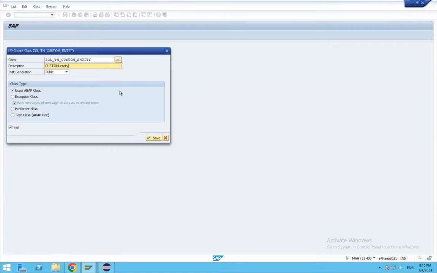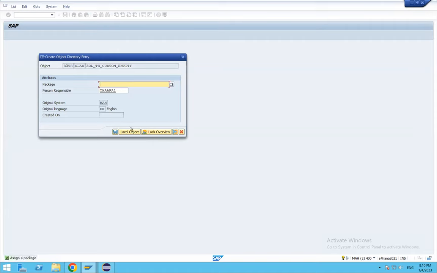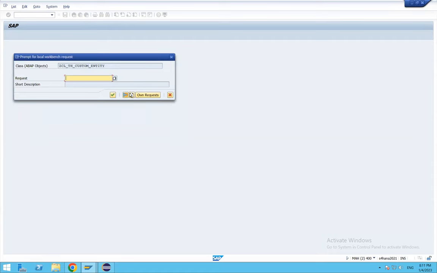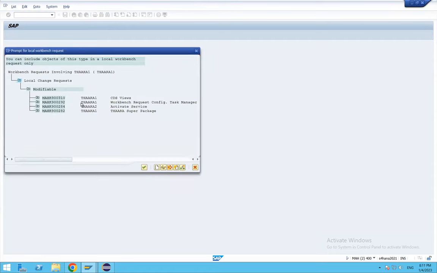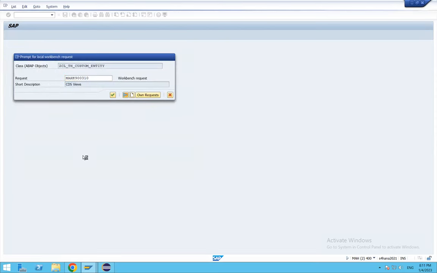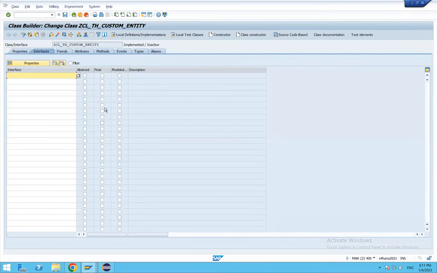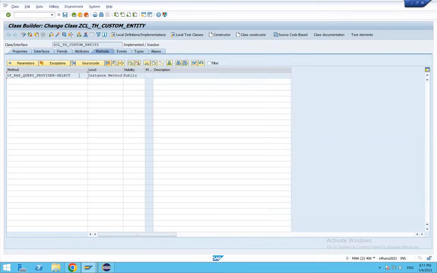And custom entity, save it. All right, that's okay. Any request is fine, don't mind. Okay, so let us go into interfaces and put this interface here, IF RAP. So all these interfaces are part of RAP development, so we are partly covering the RAP methodology as well.